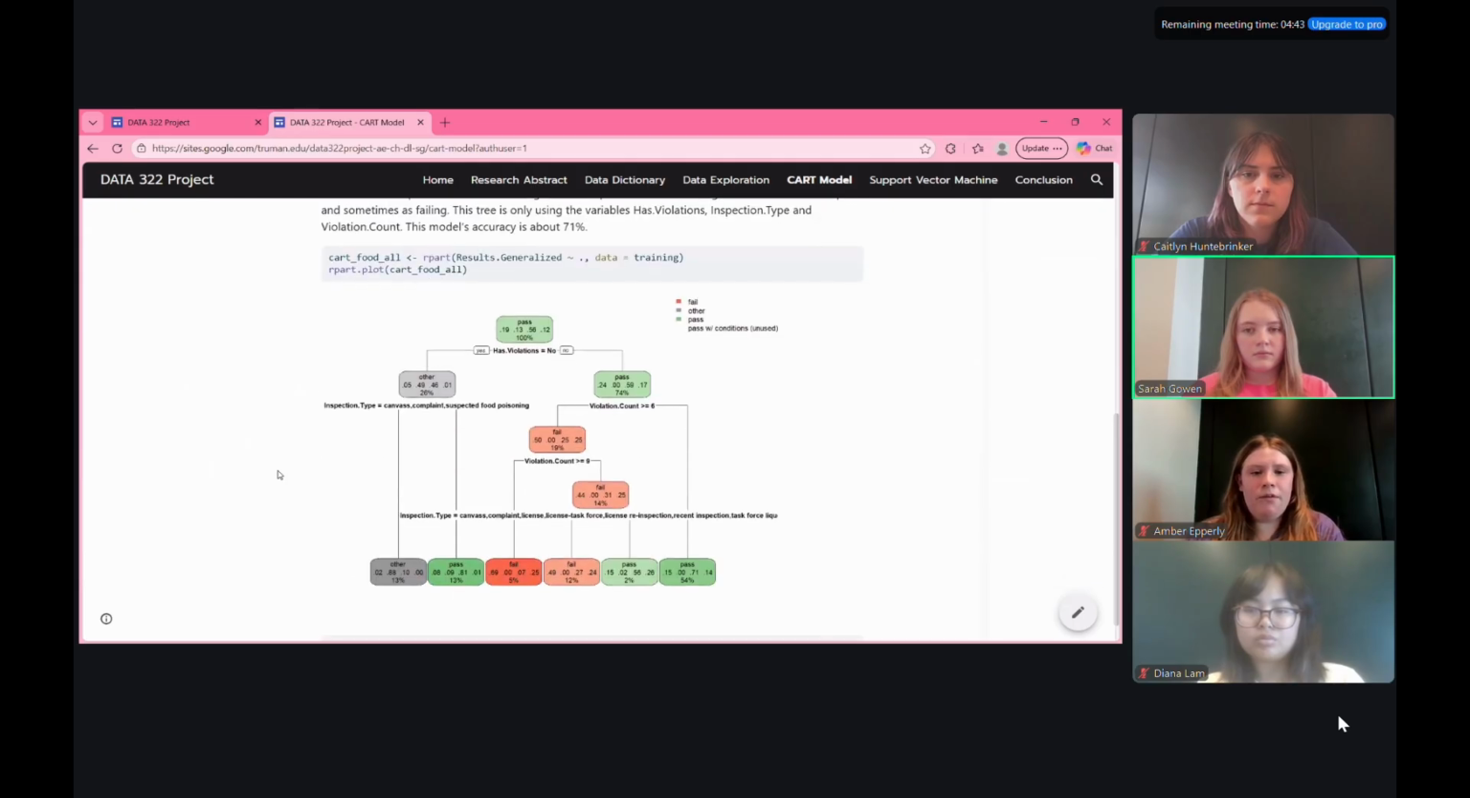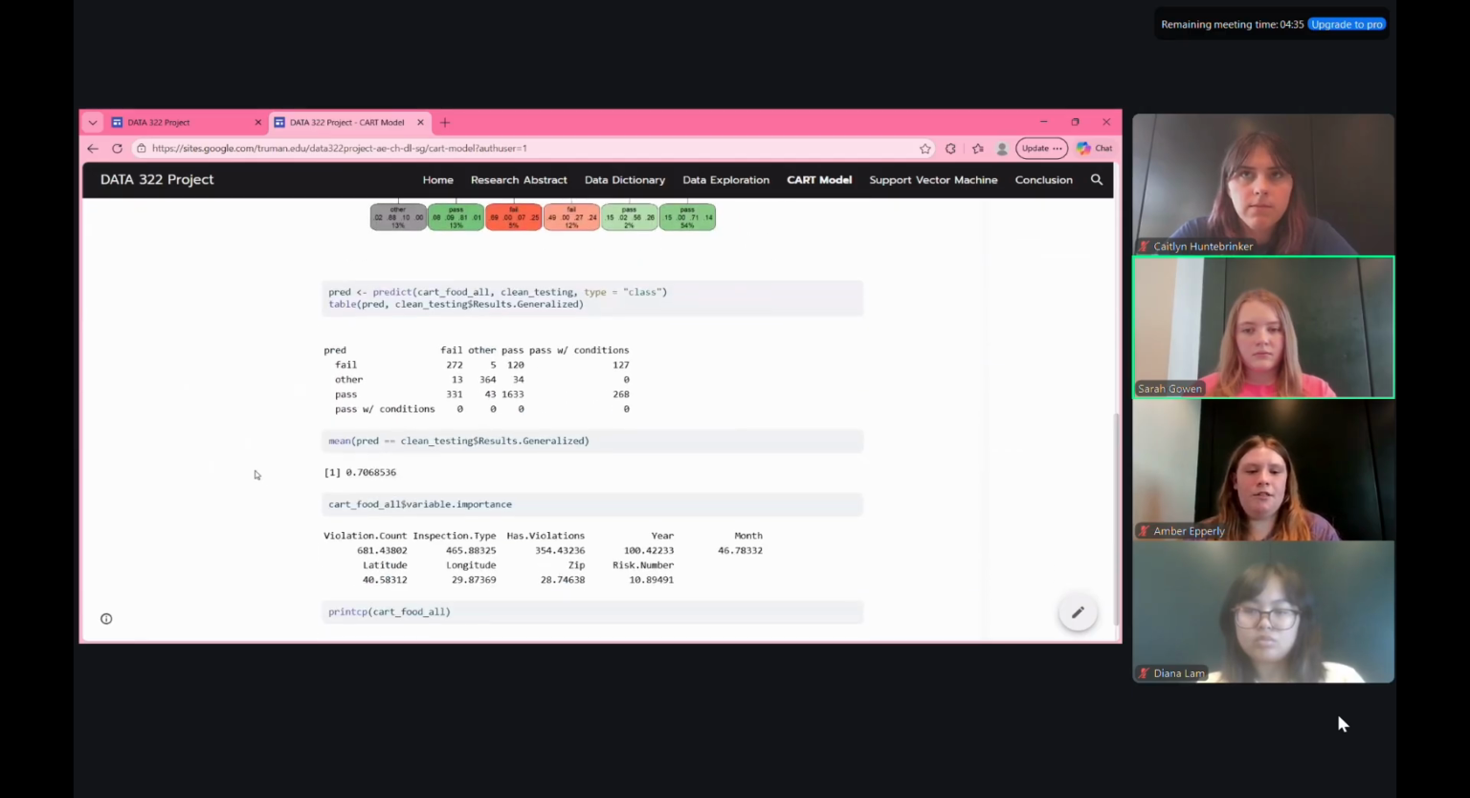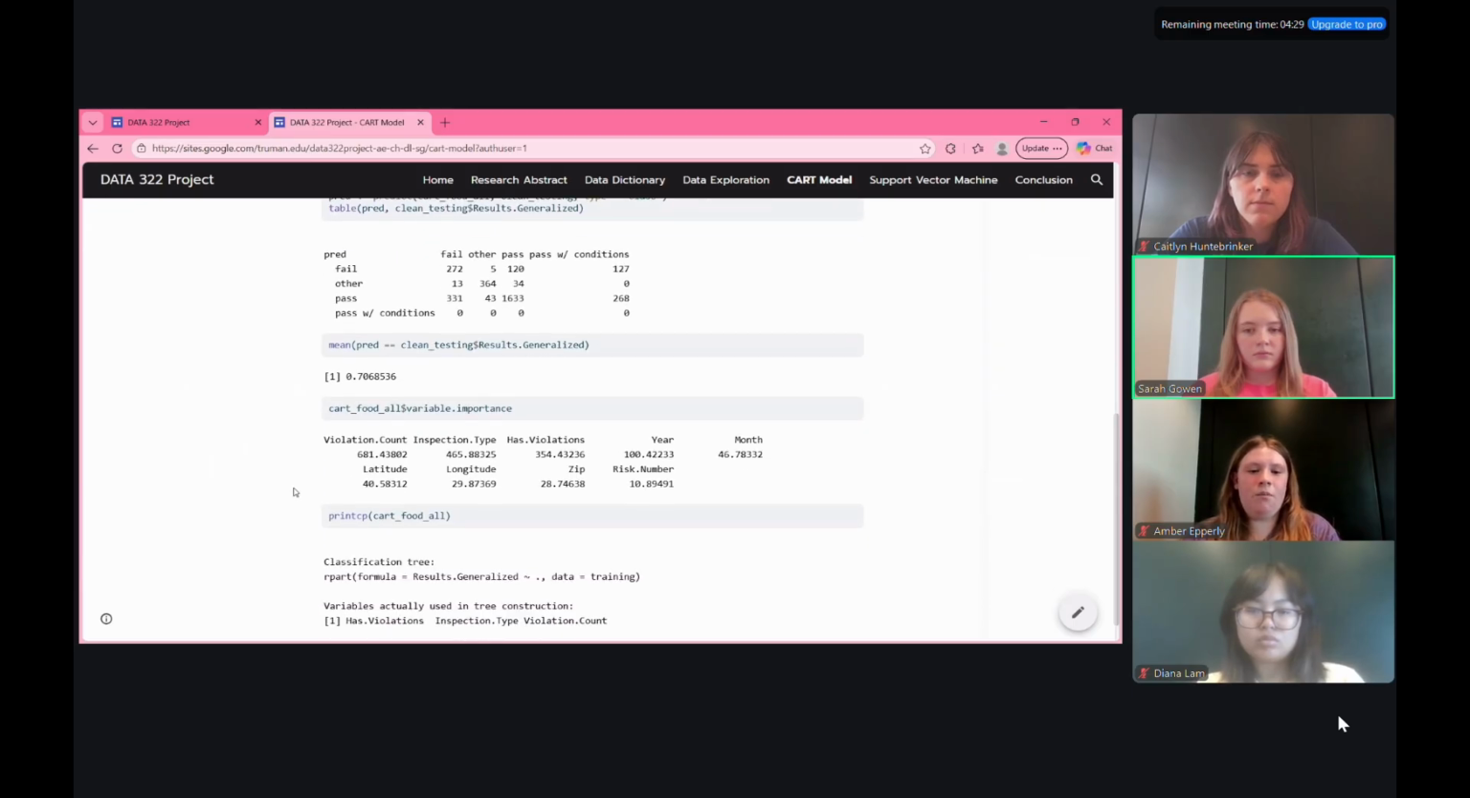And then here I made the first CART model using all of our variables. And down here you can see it had about 71% accuracy. And our most important variables were violation count, inspection type, has violations, and year. And you can see a steep decline between year and month.